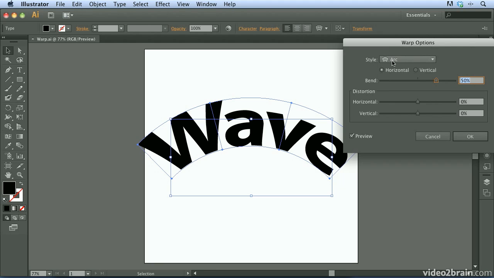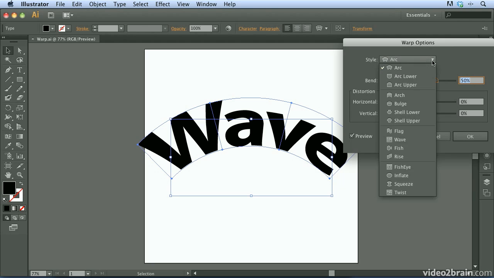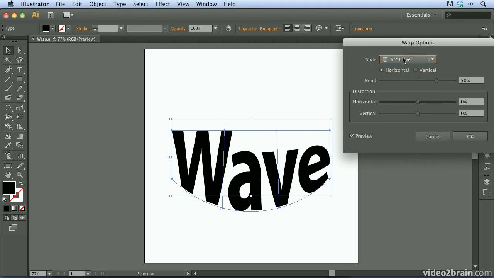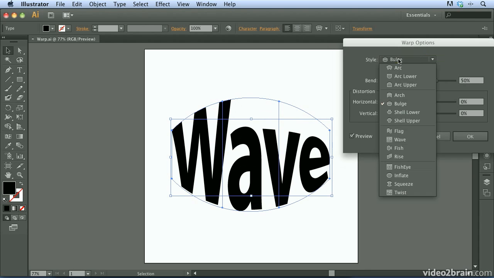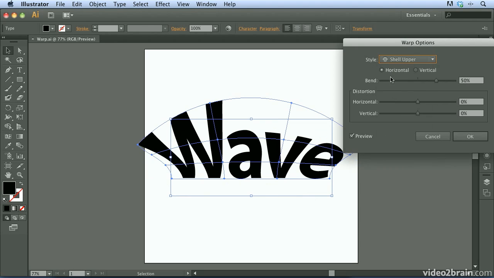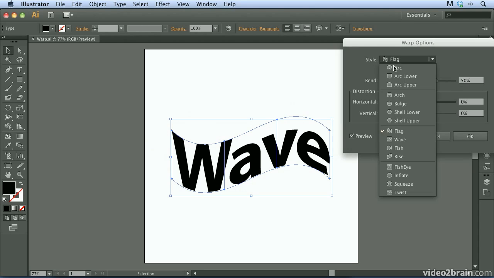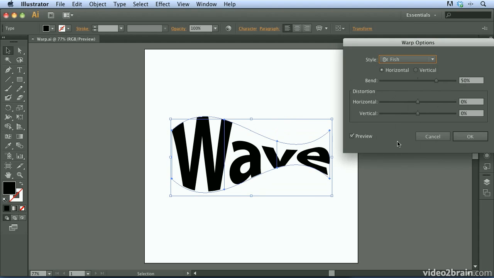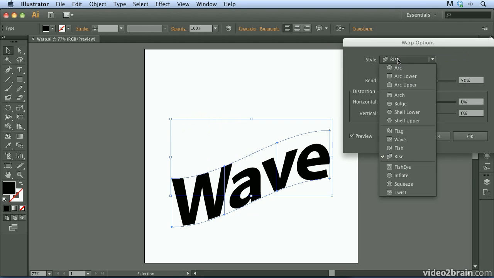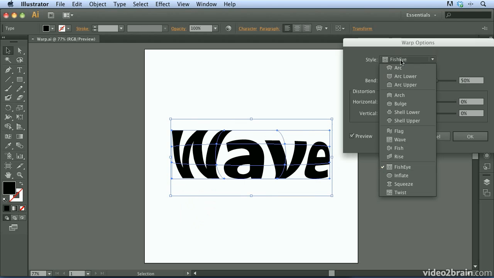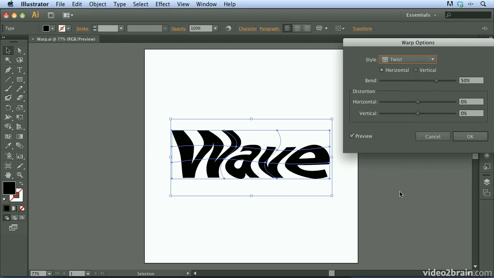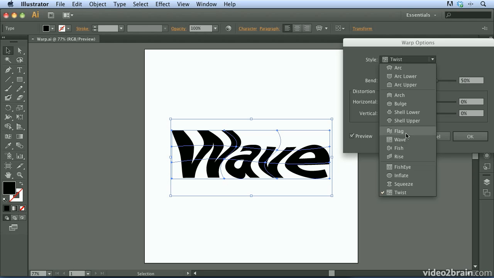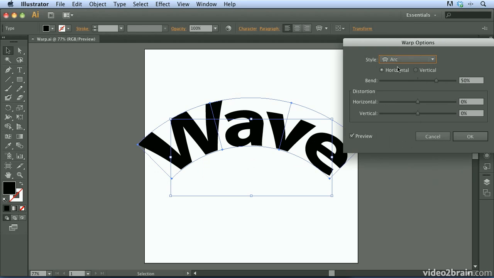In this Warp Options dialog, you have a Style drop-down menu, where you can pick from a number of different presets. So we have arc, as you see here. We have arc lower. We have arc upper, arch, bulge, shell lower, shell upper, flag, wave, fish, rise. Then you get down to this bottom category. We have fisheye, inflate, squeeze, and twist.